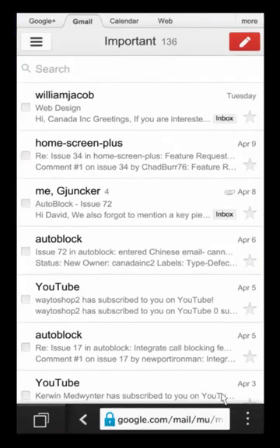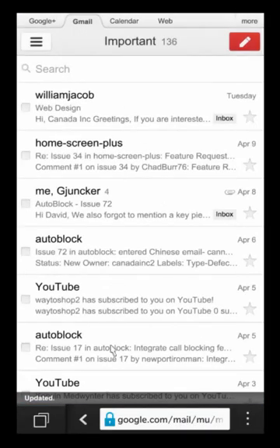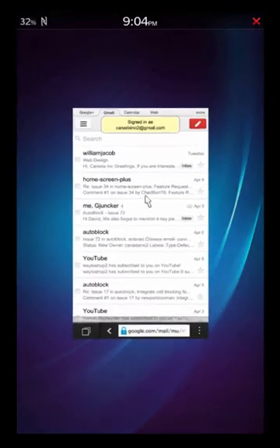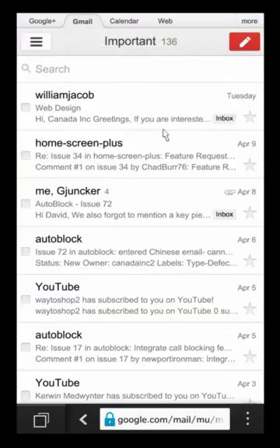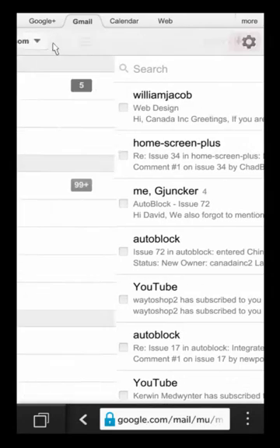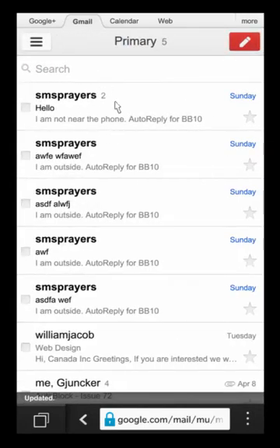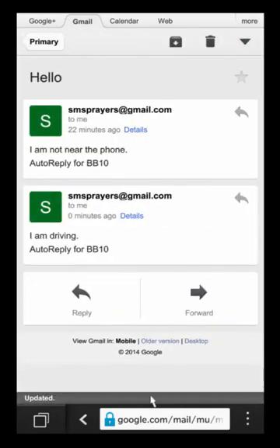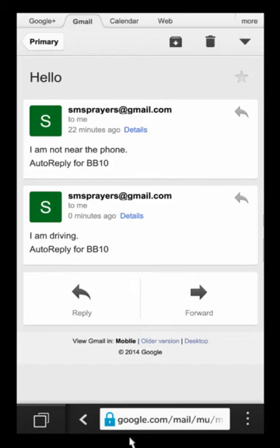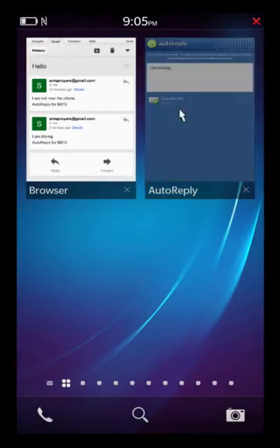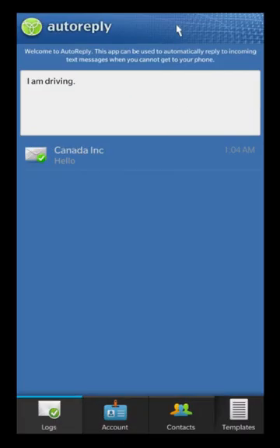And hopefully, if we reload here, we should be able to see that message. So right here. Here it is. That's the message that was replied to. So that's the basic idea of the app. You have your account set up, and it'll just reply to the messages when they come in.